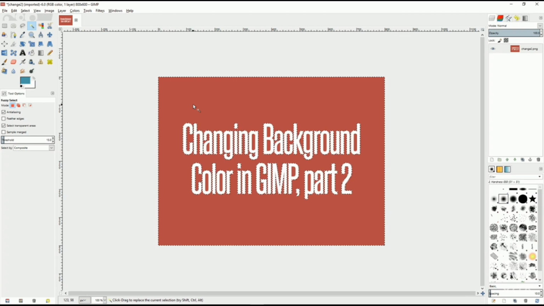So you can see here it has selected all of the color besides the text itself, and if we were to continue from here it would actually get rid of the background except for the other colors that we need to get rid of inside of the letters.